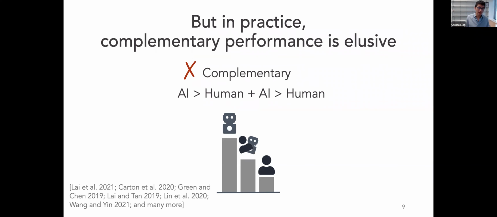But in practice, complementary performance is actually quite elusive. In a lot of cases, in the kind of decision-making setting that I'm talking about, it is useful to constrain the claims. Most of the claims here are about the decision-making setting I'm going to talk about in this talk, and I will give one concrete example very soon. A long list of papers have generally found that AI is better than human plus AI, which is better than human alone. So introducing AI assistance can indeed improve human performance, but it is not sufficient to bring the human plus AI team to be better than AI alone.